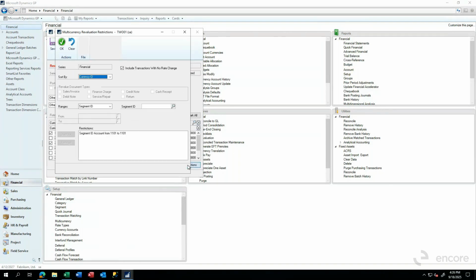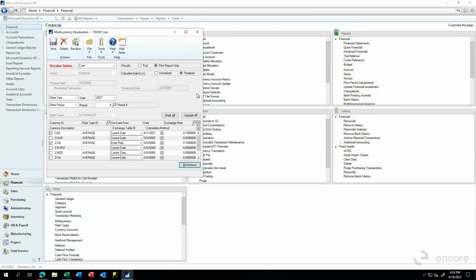We put on restrictions and I'm picking up the account number, which is my Canadian bank account that we just did. I'm doing both Canadian and Z-C dollar because I use them interchangeably. I shouldn't, but I do. And then I'm picking up period 4, which is April and 2027. I'm going to print the report only. I'm going to print it as unrealized, and I'm going to go revalue.